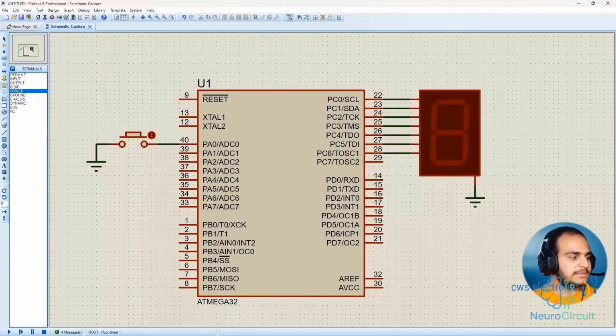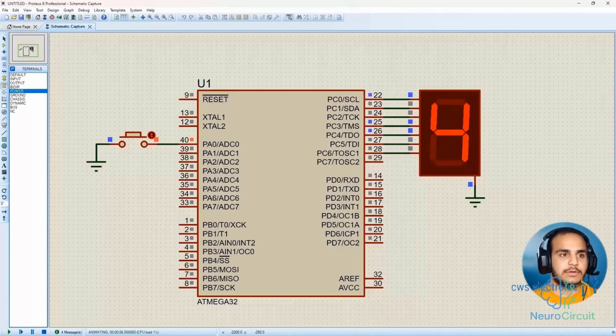Now if we proceed into Proteus, we will observe that when we execute the simulation, nothing occurs. If I press this button just once, it counts from 0 all the way up to 9, and then stops at the value of 9, because it returns to the beginning of the loop and reaches this condition once again. If I press the button again, it starts counting from 0 to 9. You can keep practicing this counting as an exercise for yourself.